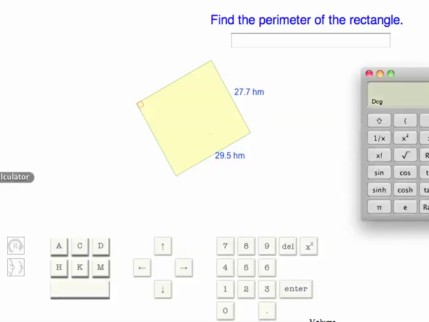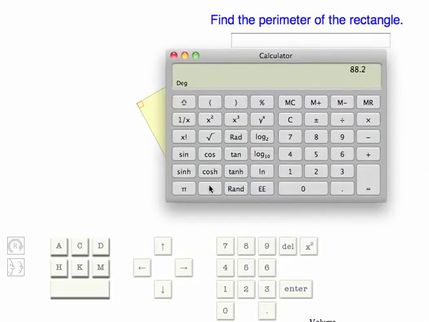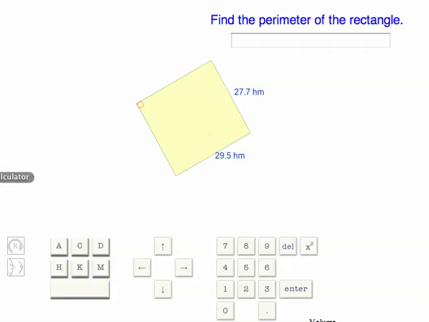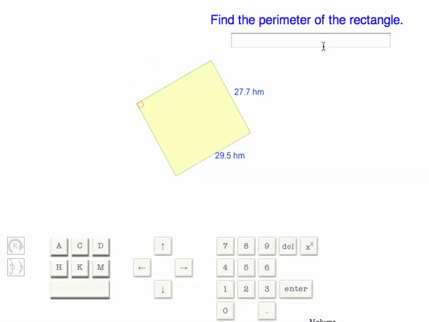So what I'm going to do is add the 27.7 to the 29.5. Then you press equals. And that's 57.2, but I haven't gone all the way around. I've only gone halfway. So I'm going to double that. So times 2. Equals, it's 114.4 hectometers. So I want to put a space.